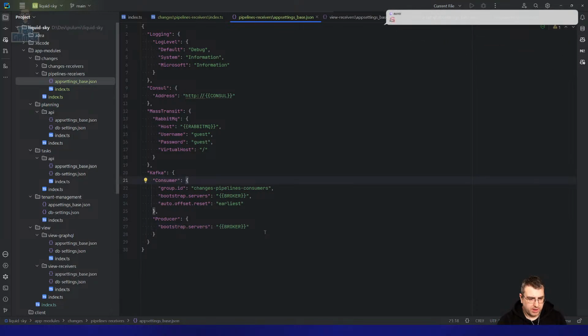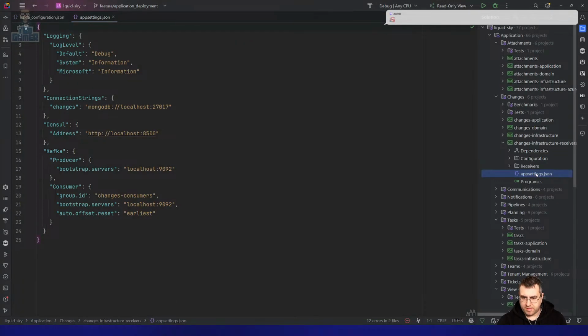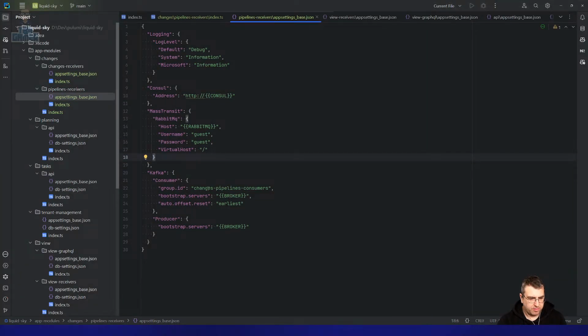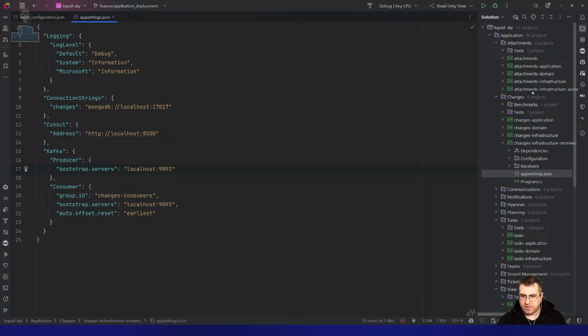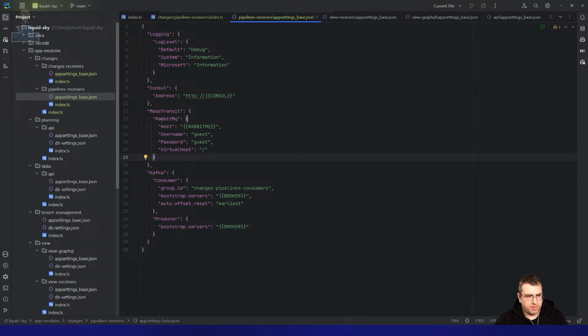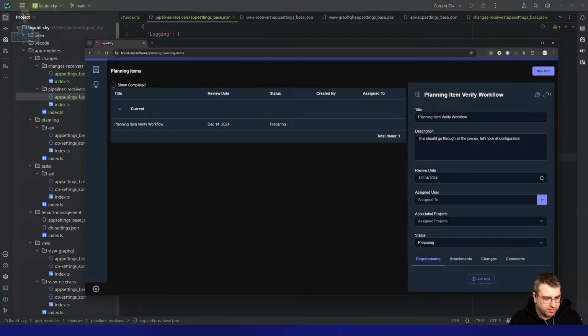So, okay. Pipelines received. Did I mess anything up here? So the receivers, there's a bootstrap, that group ID changes consumers. That should not be changes consumers. But pipelines, receivers. Yeah, so both of these are consumers and publishers, like producers and consumers, whatever you want. Changes consumers and changes pipelines consumers.